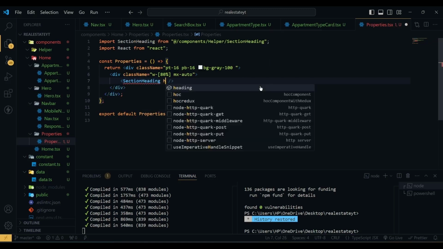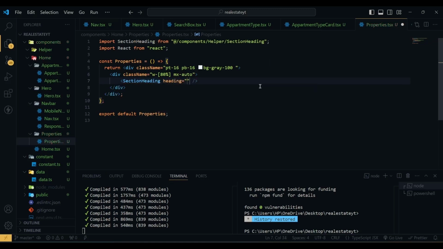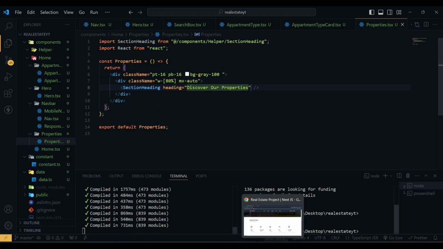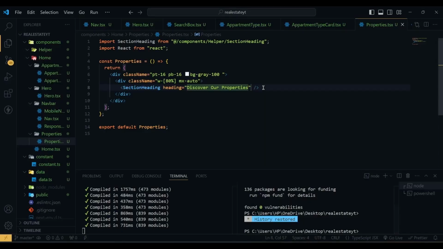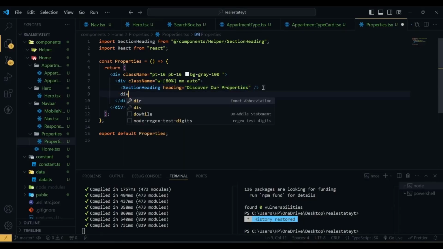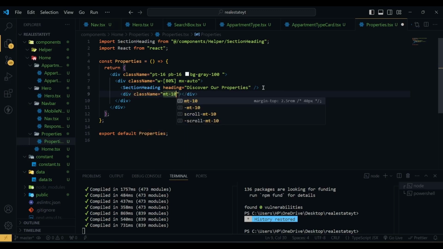and the heading will be discover our properties. Now if I hit save, here you can see we have our section heading. So after the section heading we have another div with class name of margin top will be 10, and in medium and large screen margin top will be 20.